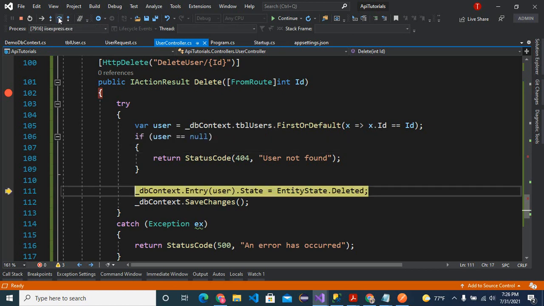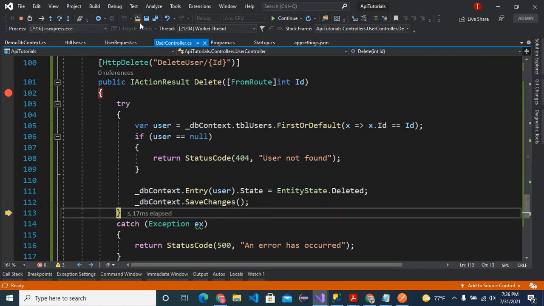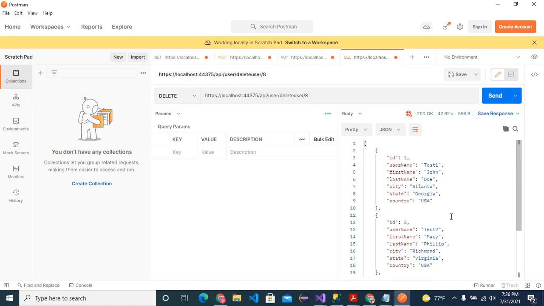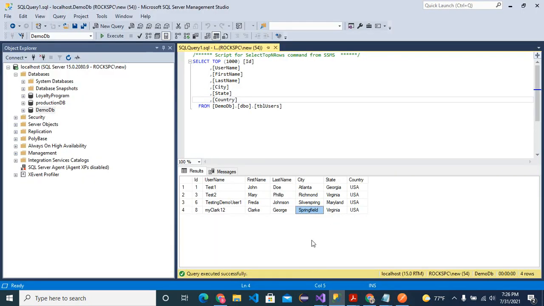So let's go ahead and delete. Remember, entity state is deleted. Now once you save changes, it has saved to the database, and that record should not be there anymore. So we don't have that record anymore. You can see that that record is gone, and in the database, I'm going to refresh it now. You're going to see the record is gone too. So we're back to 3 records.